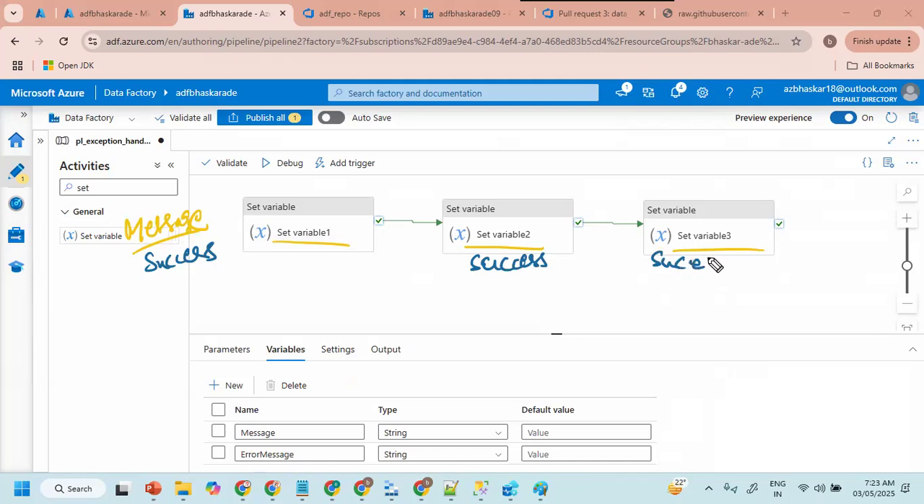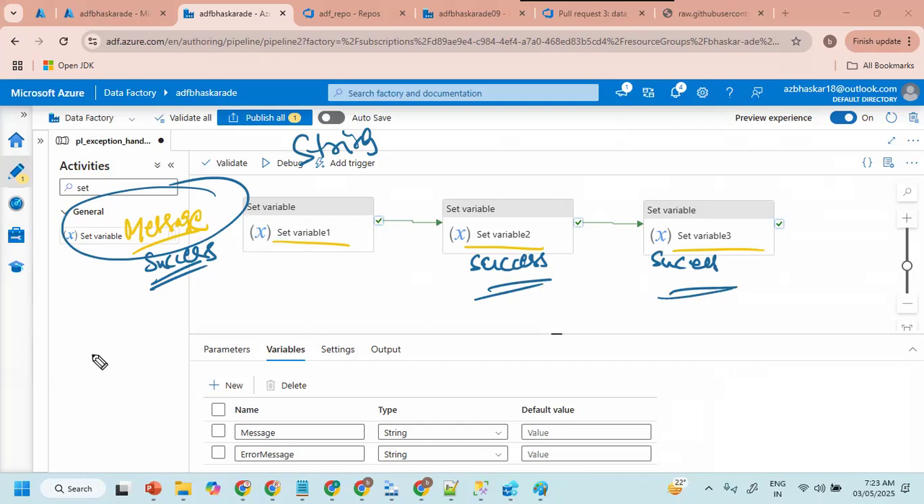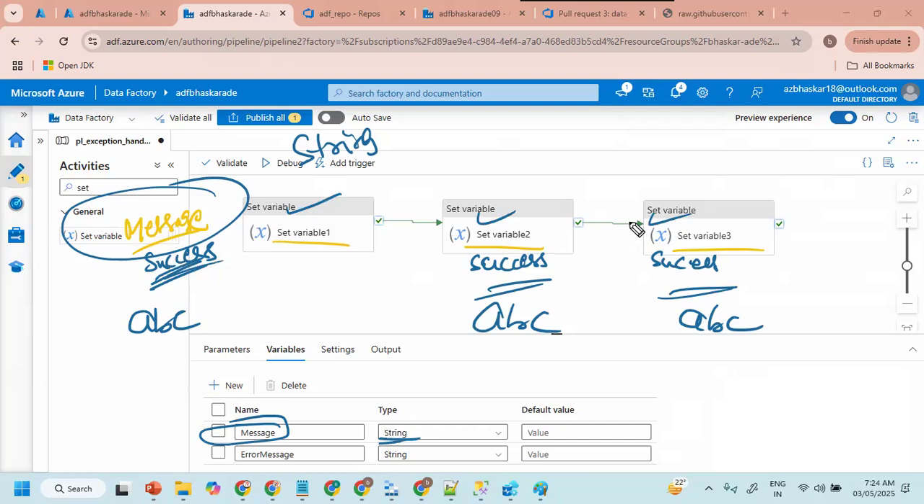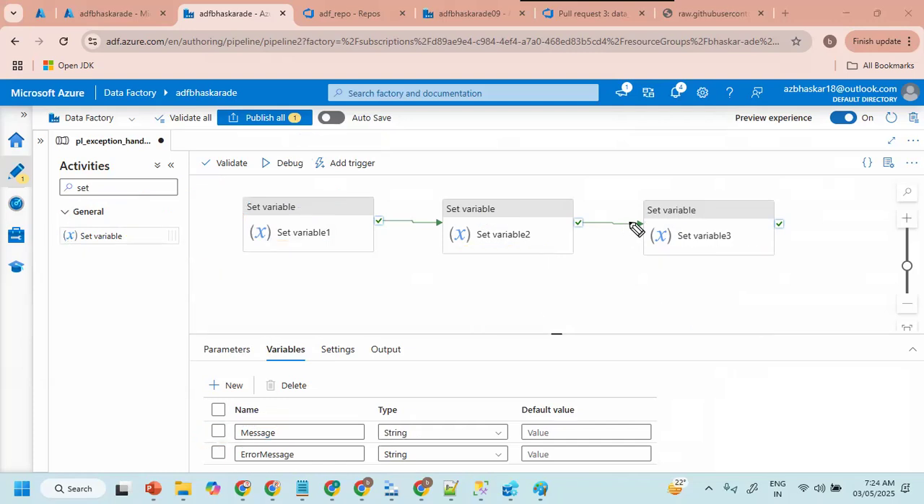You can have any value. The data type of this message variable is string, so I'm taking a text value. You can take ABC here, and here also ABC. Since my variable data type is string, I'm just setting success in each and every place. So this will show success, this will show success, this will show success. Just observe how exactly it is going to show. Just run this one.